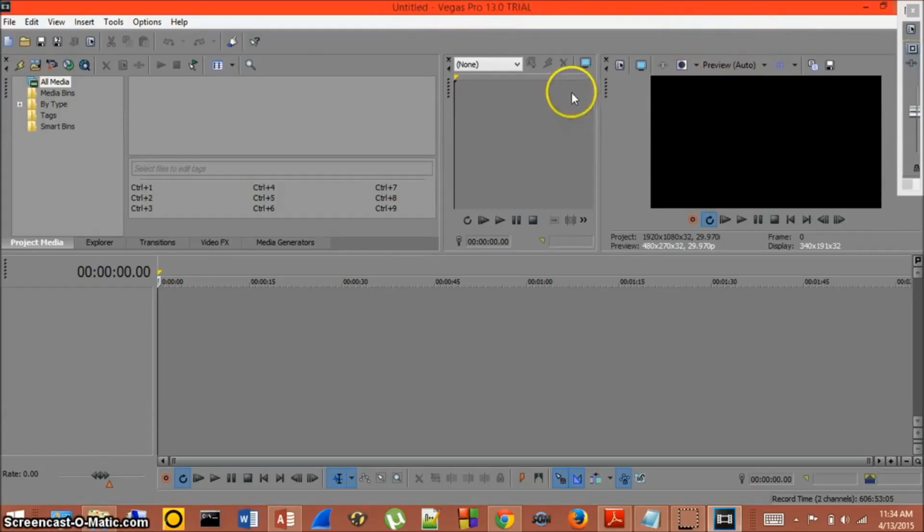Go through the setup and everything and run Sony Vegas Pro and you'll get this screen right here. The first thing I want to go over is how to add media. If you go over here to this folder that says By Type and expand it, we'll have three different sections for media that we can add to our video. So we have stills or pictures, and then video and audio. Those are the three things that we're going to be using in our videos.